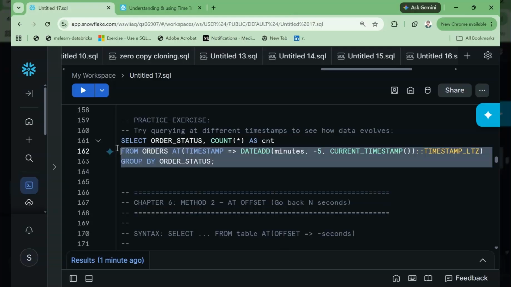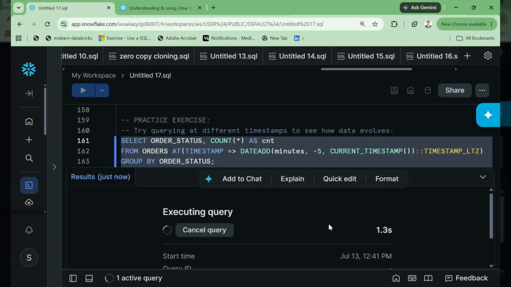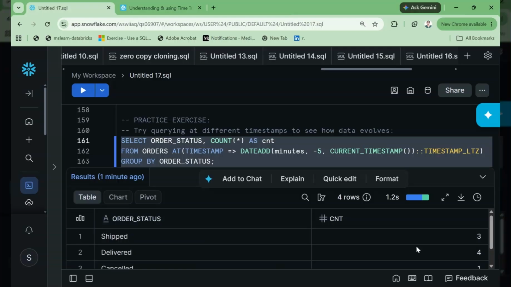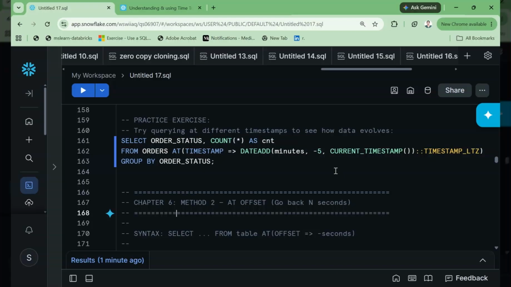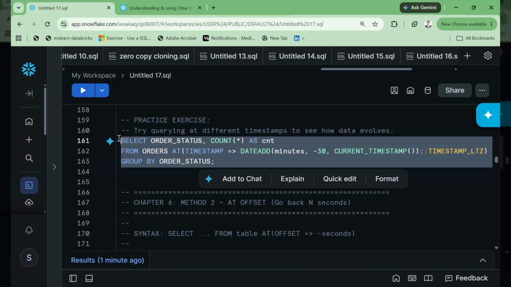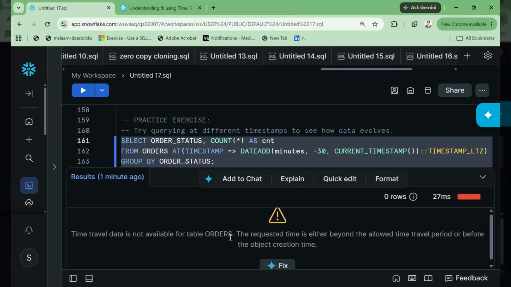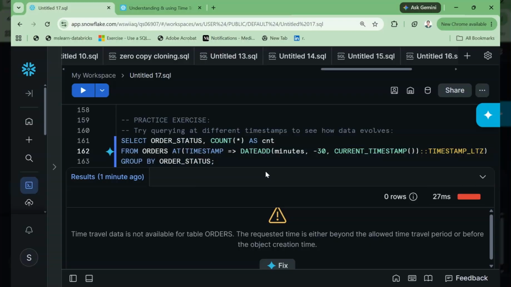5 minutes back. See, shipped 3 records, delivered 4 records, cancelled one. If you want, you can write your query that way also. So this is how at timestamp is very useful. 5 minutes is fine. And 30 minutes back, I don't have this table. It should give the error: time travel data is not available for table orders. The requested time is either beyond the allowed time travel period or before the object creation time. I don't have this object, right? That's the error you can see here.